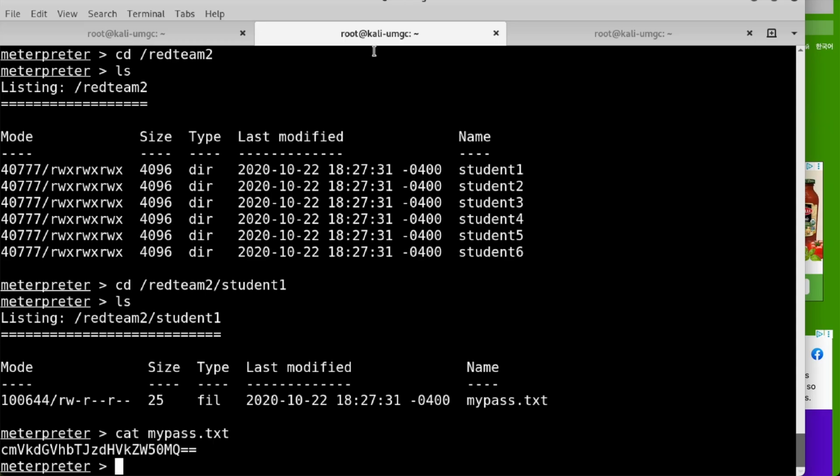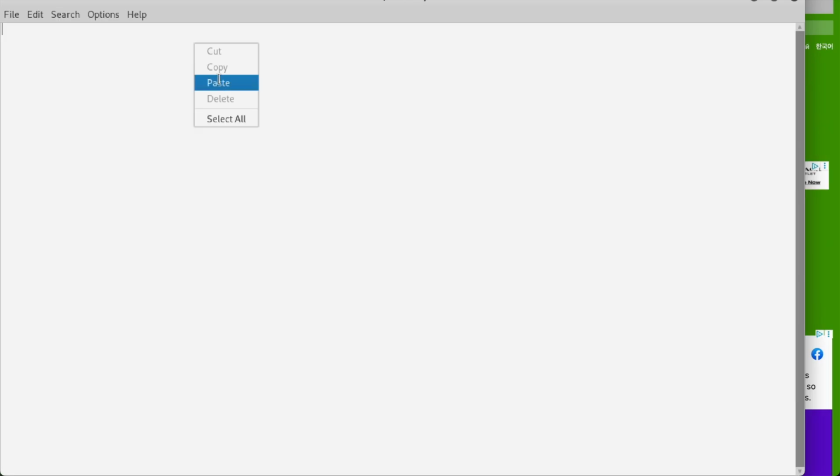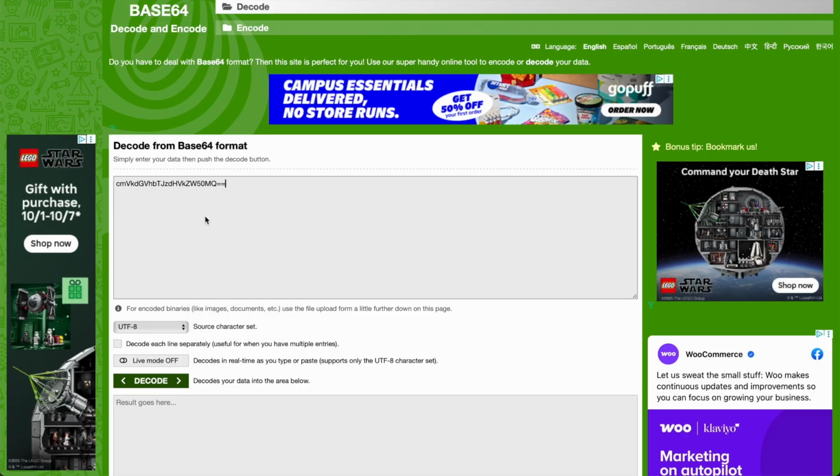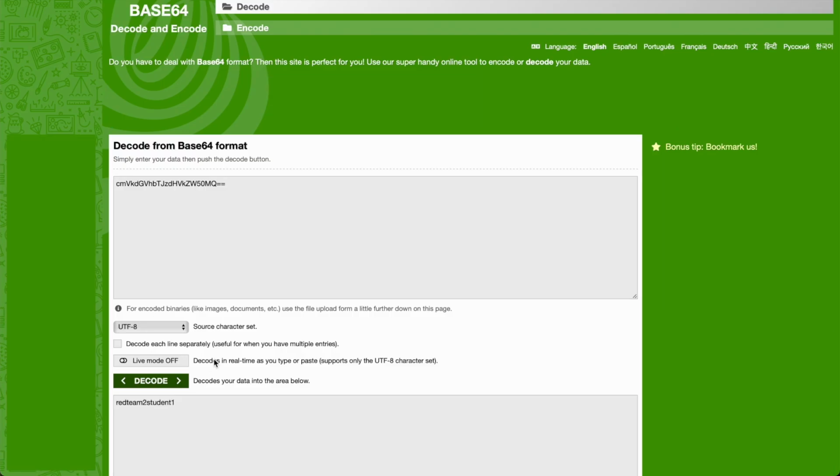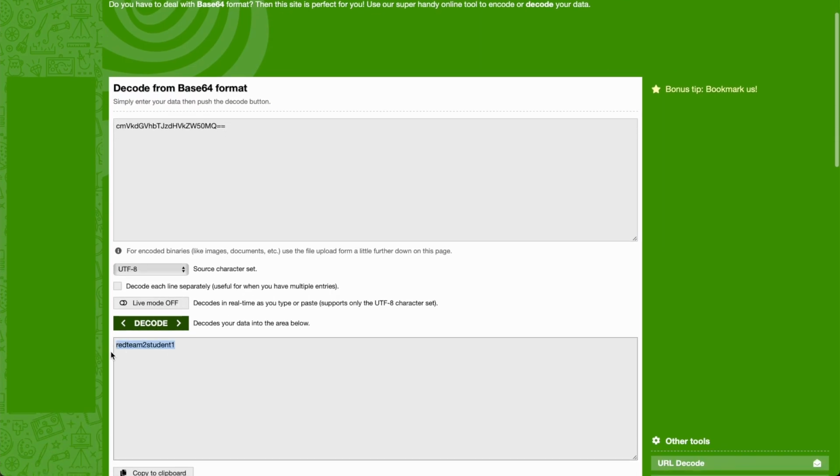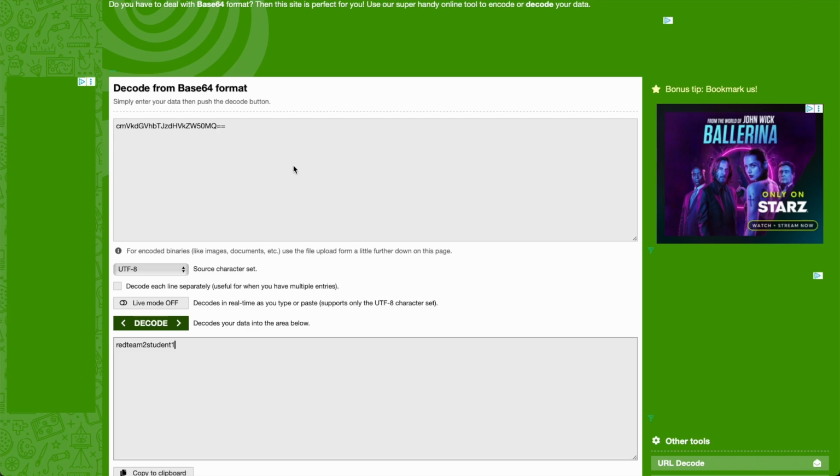The next thing I'm going to do is open up a new leafpad and paste that password in there. To make it easier for myself, after I save that, I'm going to go to base64 decode and paste it in there. Then I'm going to click the decode option, which says red team 2 student 1, and that is what that password is.